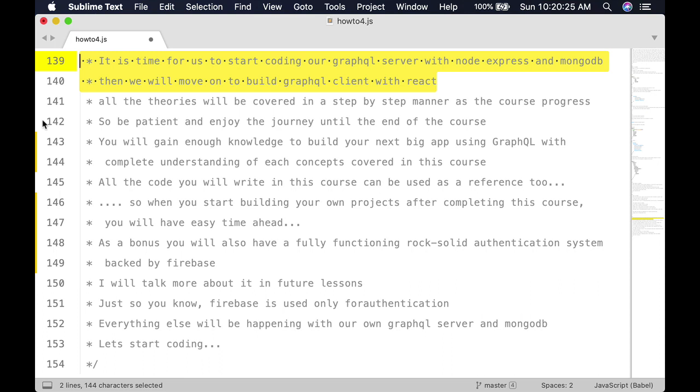So all the theories will be covered in a step-by-step manner as the course progresses, because when you're trying to learn something new, sometimes you might have so many questions. How do you do this? How do you do that? Right? So just trust me and take it easy and continue this course from start to finish. By the end of the course, you will get all the information necessary to build your next big project with GraphQL. But if you have too many questions, sometimes it doesn't really help in the learning process. Okay, so trust me and go through the course from beginning to end.